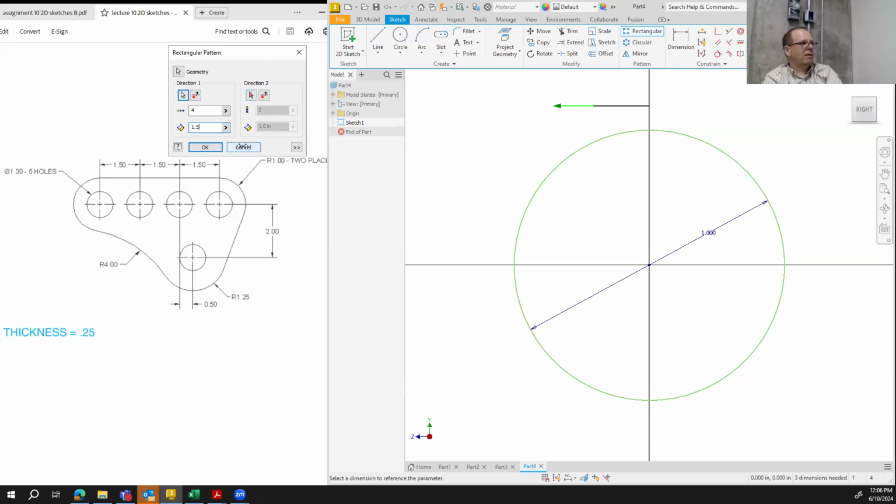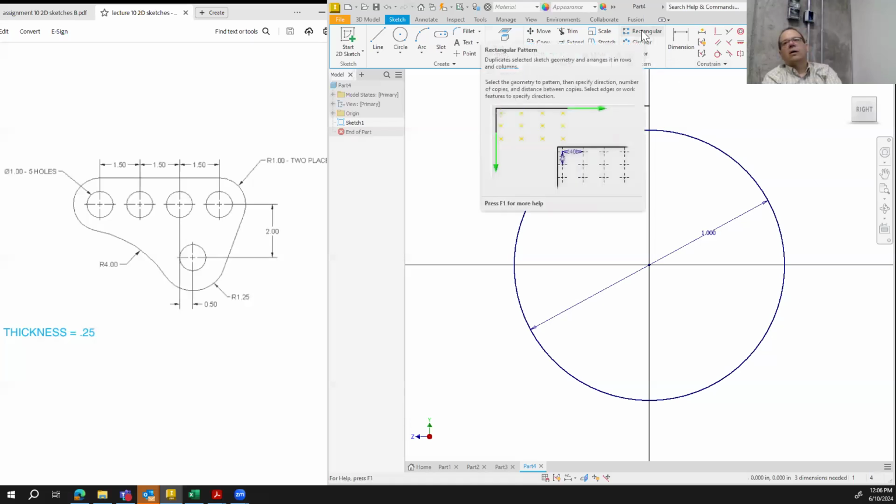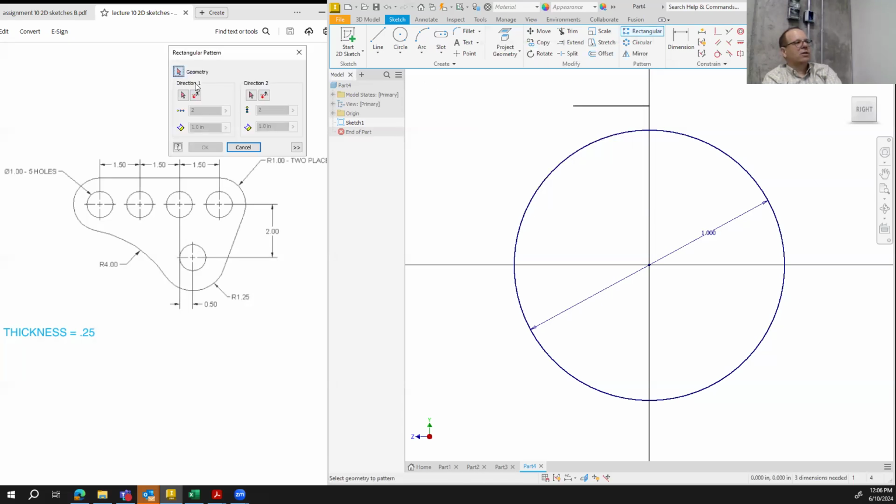Here, let's go back. The one that says project. Oh, the rectangular pattern. Right, so if you do your rectangular geometry, the geometry button is already on, right? So that's whatever the pattern is supposed to include. In this case, a circle. And direction is just the line that we created for this very purpose.